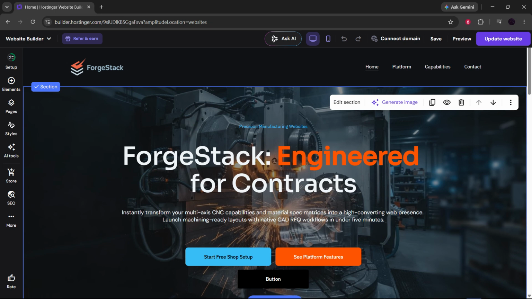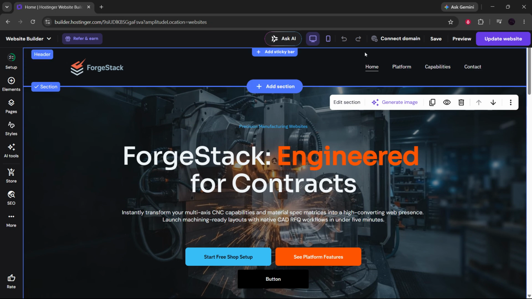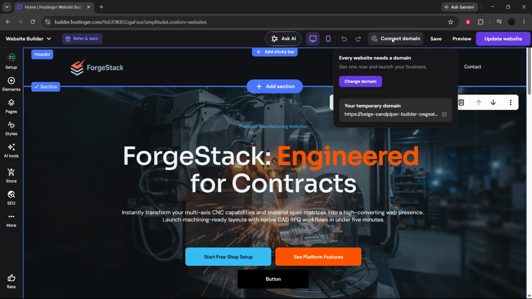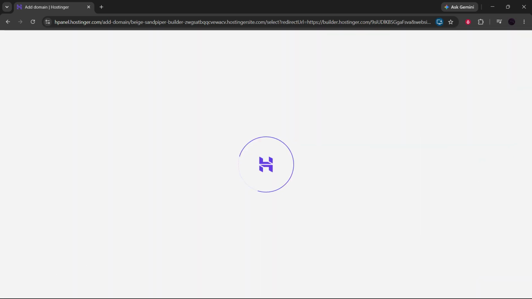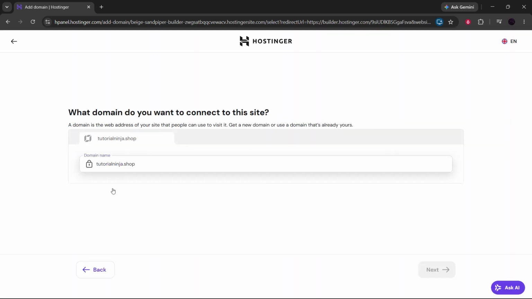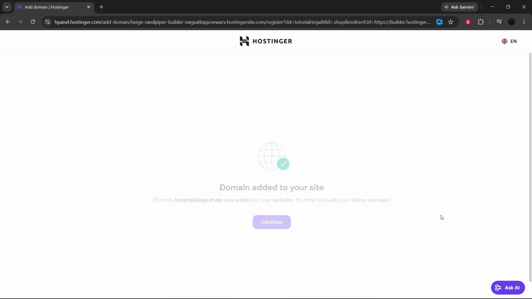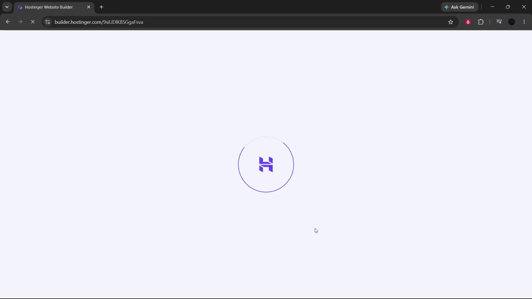Once you're happy with the design and content, the next step is to choose your domain name. In the top bar of the builder, hover over Connect Domain. If you're currently using a temporary domain, click Change Domain. This lets you switch to the domain you actually own and want connected to the website. Select the correct domain from your list, then click Next to continue. This step is important because it makes sure your published website appears under your proper custom domain instead of a temporary link. After your domain is selected, you're ready for the main publishing step.